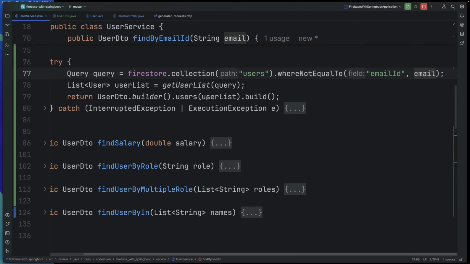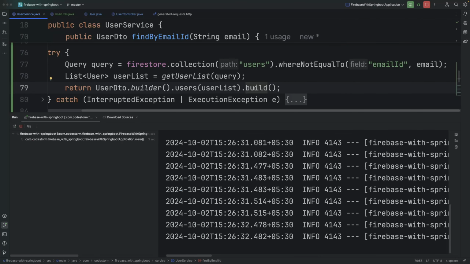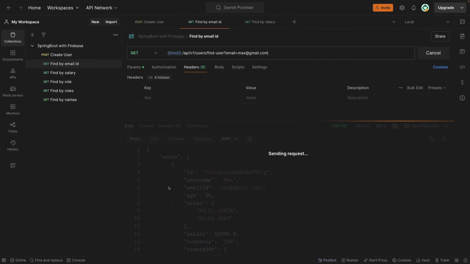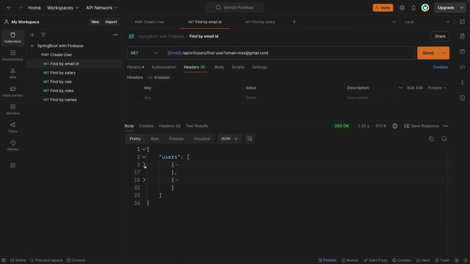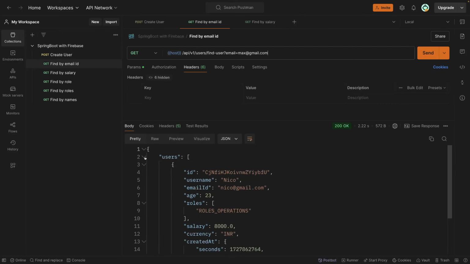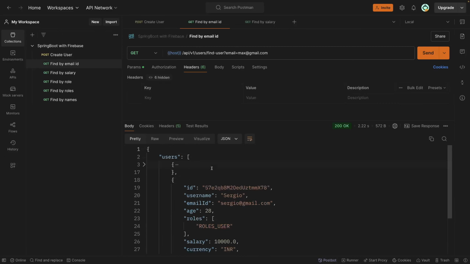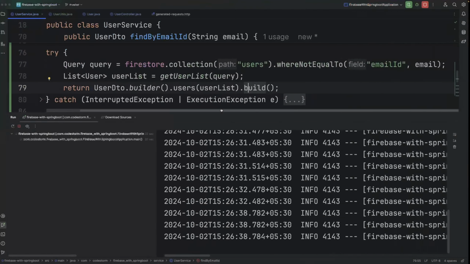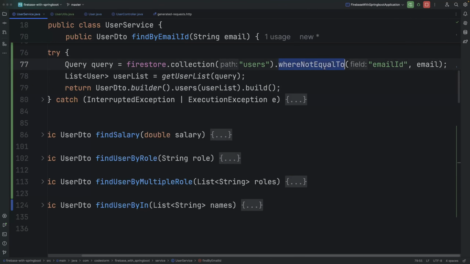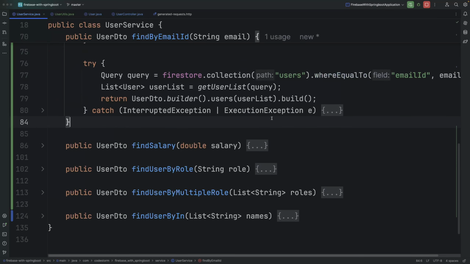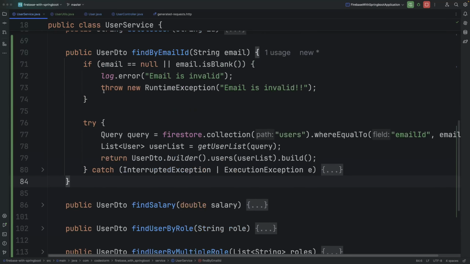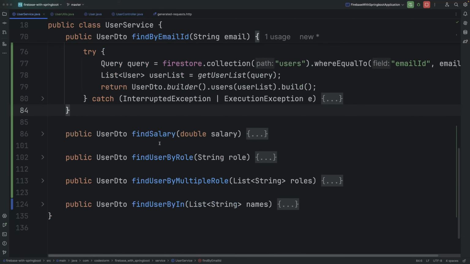Now let's try this. Let's restart this application. The application has started. I should be able to get 2 users apart from max@gmail.com. One is Nico and the other one is Sergio. So this is working as expected. So this is where equal to and where not equal to. Hope this is clear.